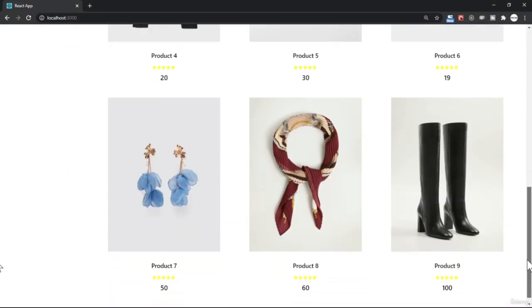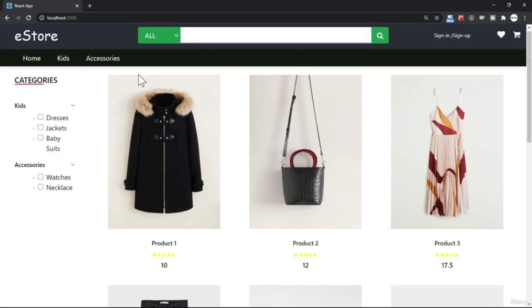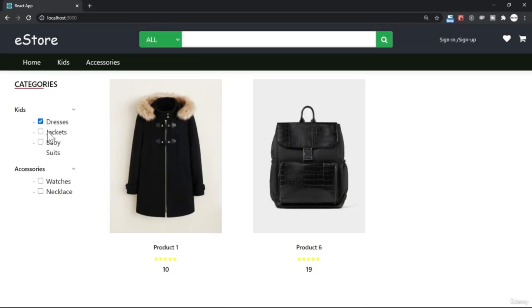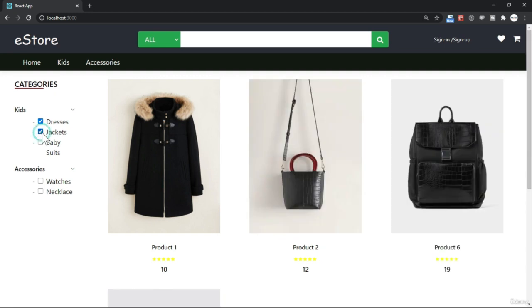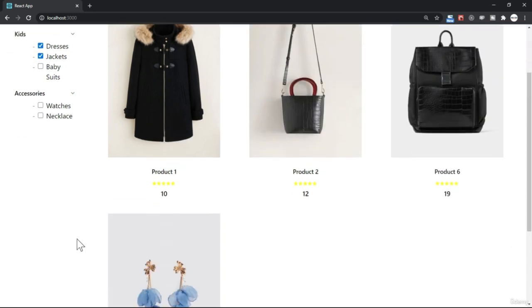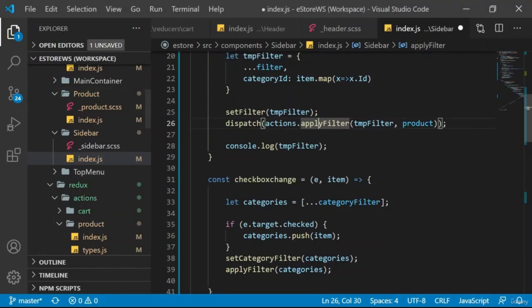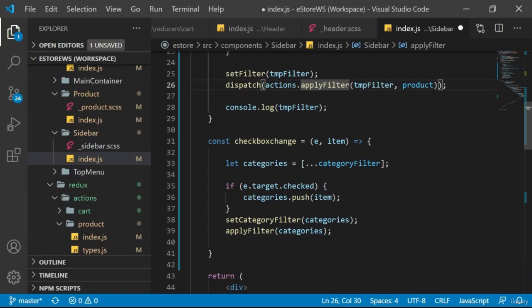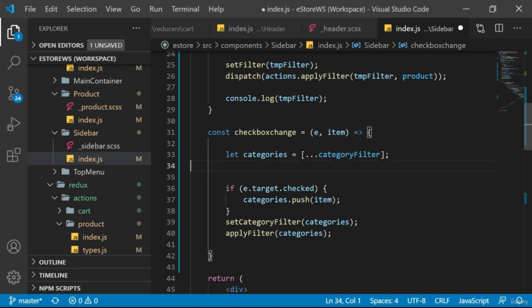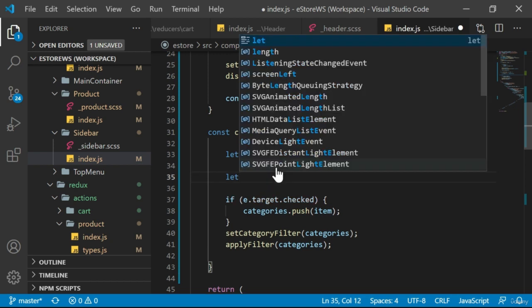We have all the data displayed. Now I'm going to just select one category and the second one. So you see that the multiple category data is getting displayed. Now when I unselect this checkbox, you see that the filter is not updated. Let's also do that. In the checkbox change, we will have to remove the unselected item.